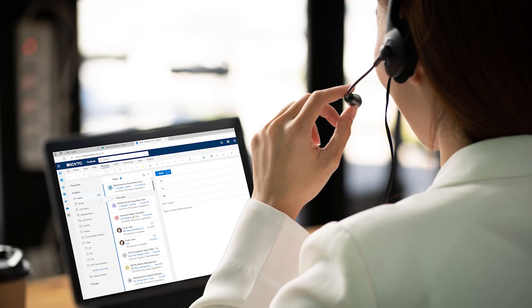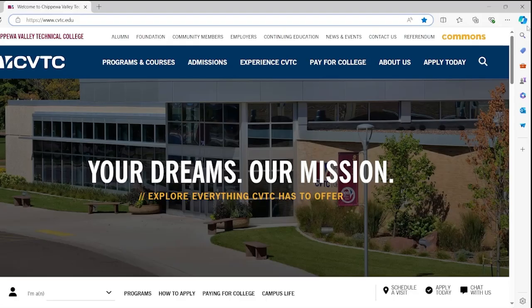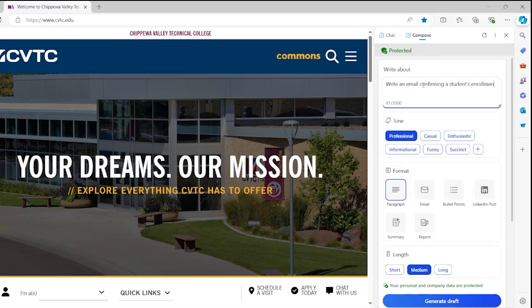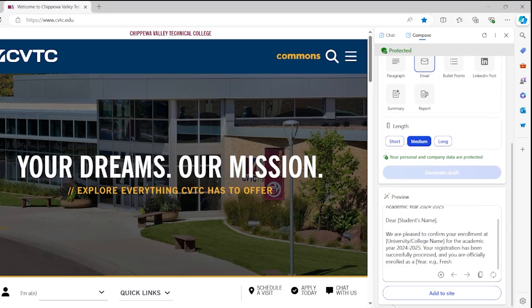In another example, Copilot can be used to draft emails to students. Using Microsoft Edge, the student service representative opens the Copilot sidebar and then clicks on the Compose option. They enter the prompt, write an email confirming a student's enrollment status. They leave the tone as professional and click on the email button under the Format section. They click the Generate Draft button and Copilot creates a draft of the email.